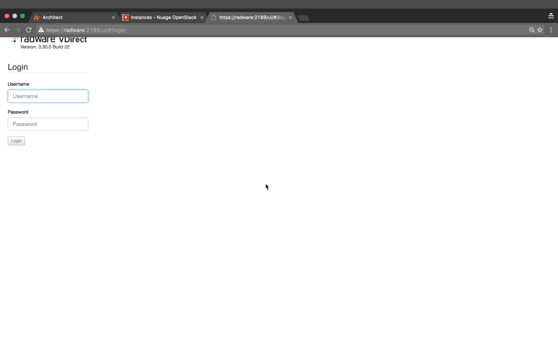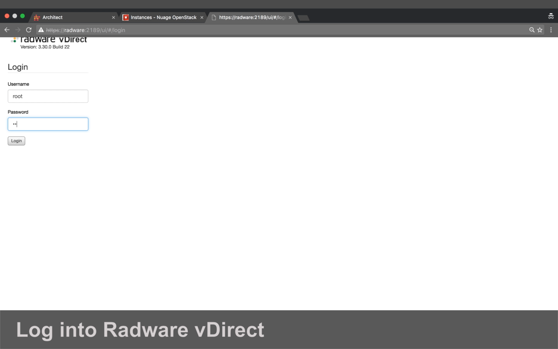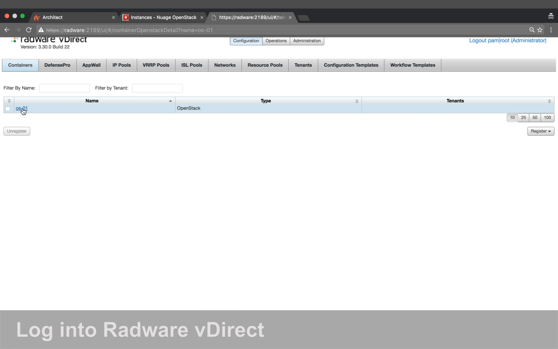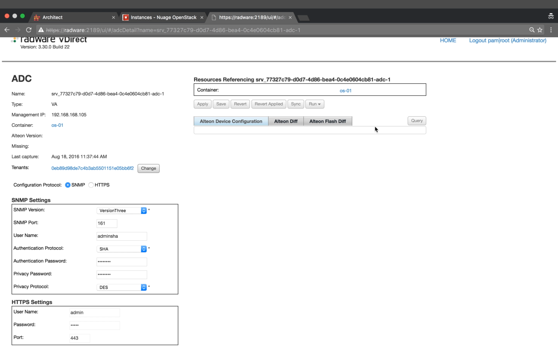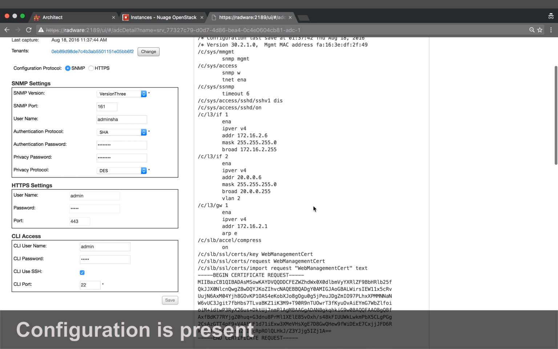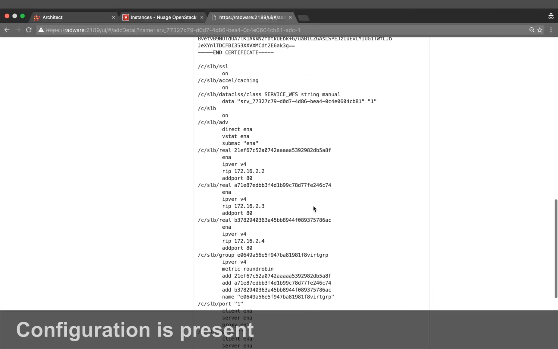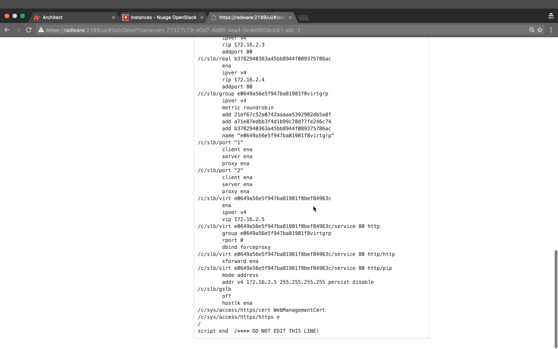We may actually check that the configuration has been successfully pushed to the appliance by connecting to vDirect. We choose the appliance and query it for the current configuration. Here, we may find all the LBaaS configuration translated into Alteon language.